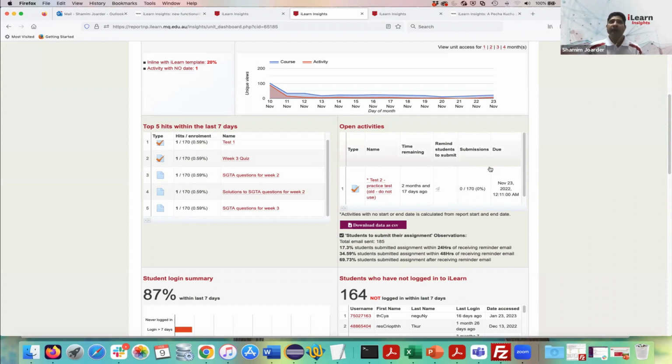Then this is the open activities. Open activities shows which assignments or activities are currently open for submission, and when they can submit.